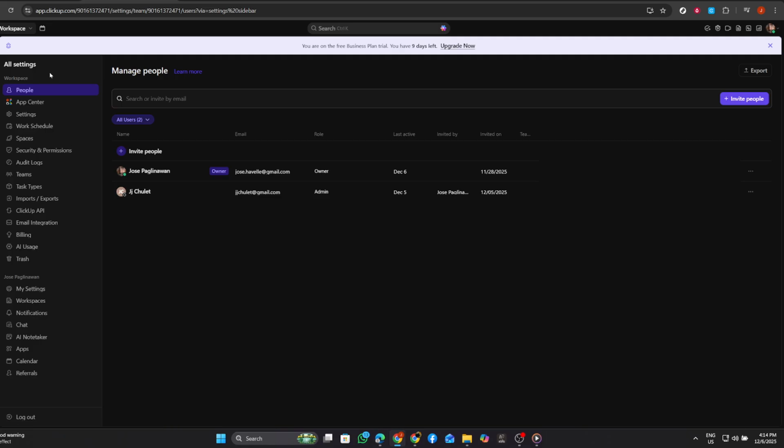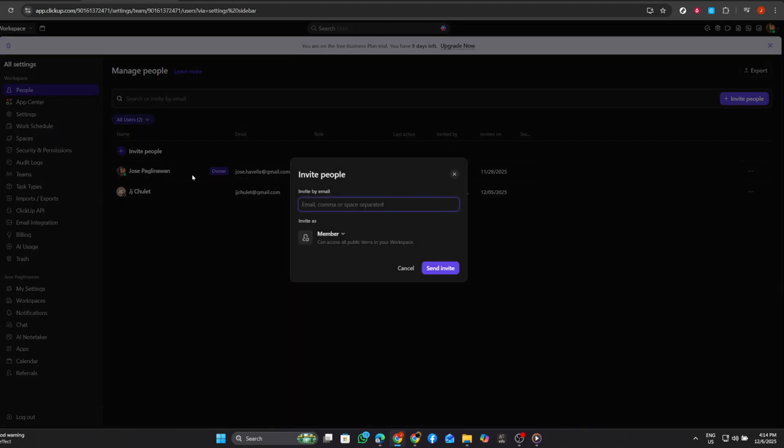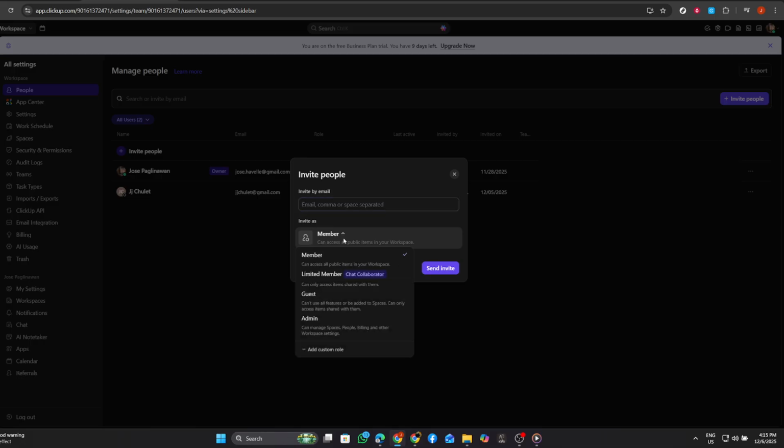Now choose Invite People. This opens the invite dialog. Here's where you decide who you're bringing in and what they can do. Enter the email addresses of your teammates, and if available in your plan, choose whether they should join as members or guests. Members typically get broader access across the workspace, while guests are great for contractors or clients who only need access to specific items.